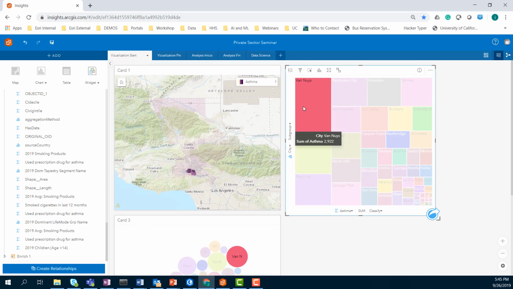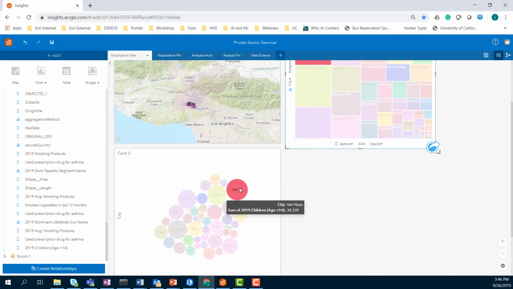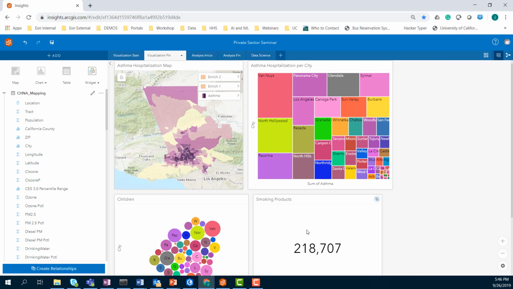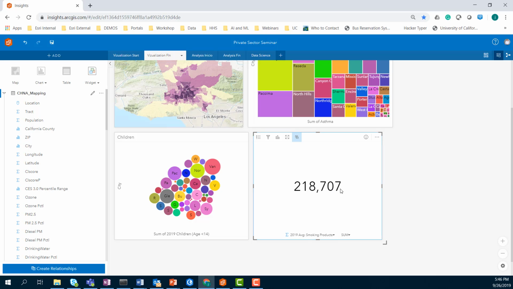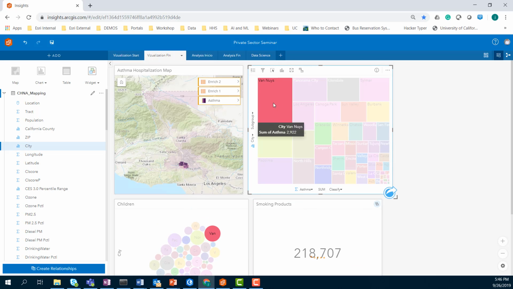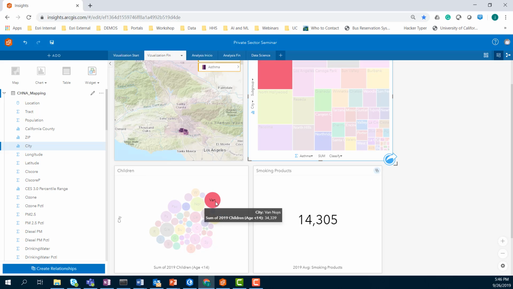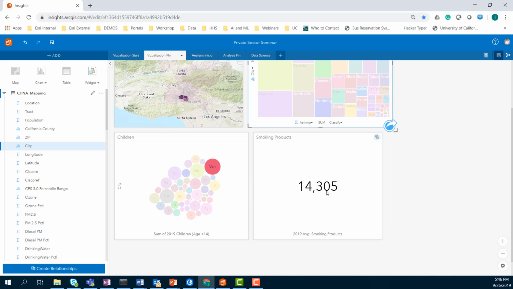And look at this. Baldwin Park has a high rate of hospitalizations, but also has a very high rate of children. And that's very interesting. Maybe I would like to explore this a little bit more. And in the same way, I can create another visualization for smoking products. In this case, it is a KPI. So again, if I filter by Baldwin Park, I can see the rates of children, but also how much people are spending on smoking products. So this is really cool. You can do this kind of analysis and refine it with your team.